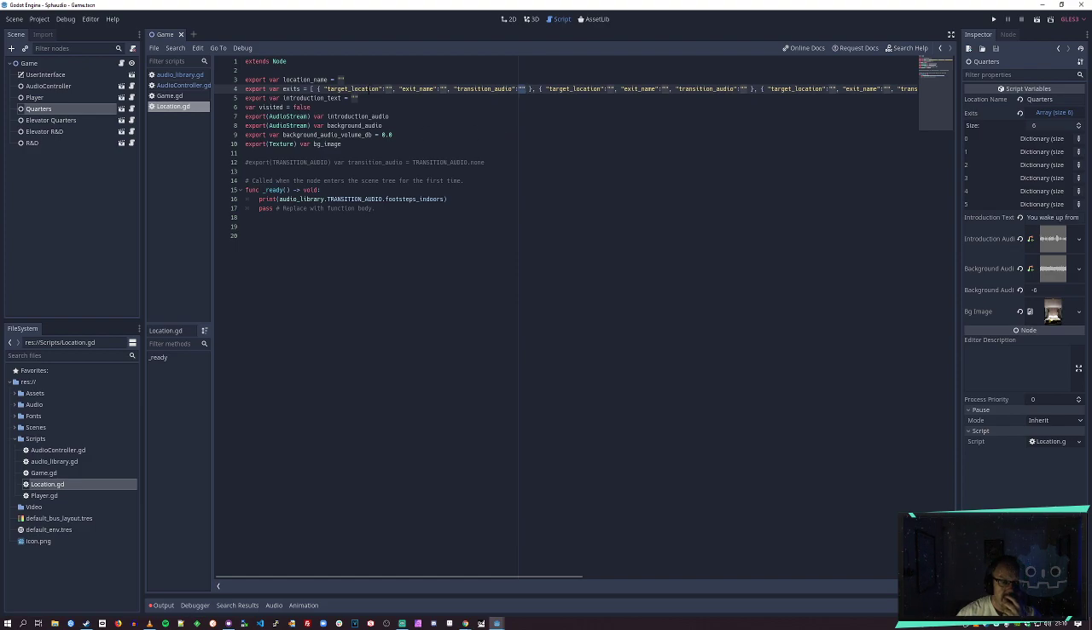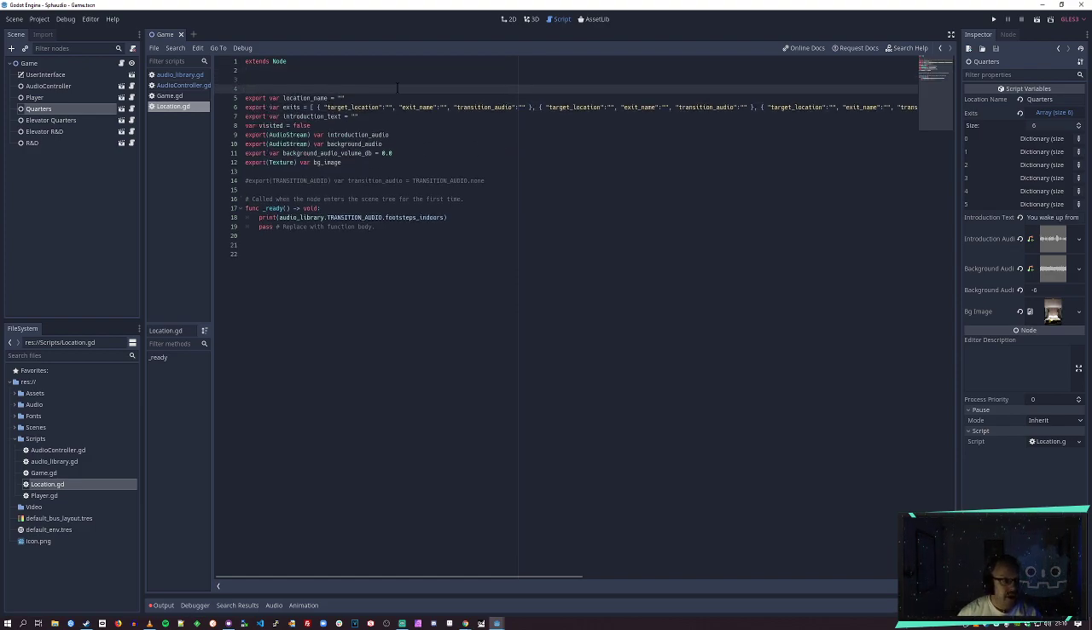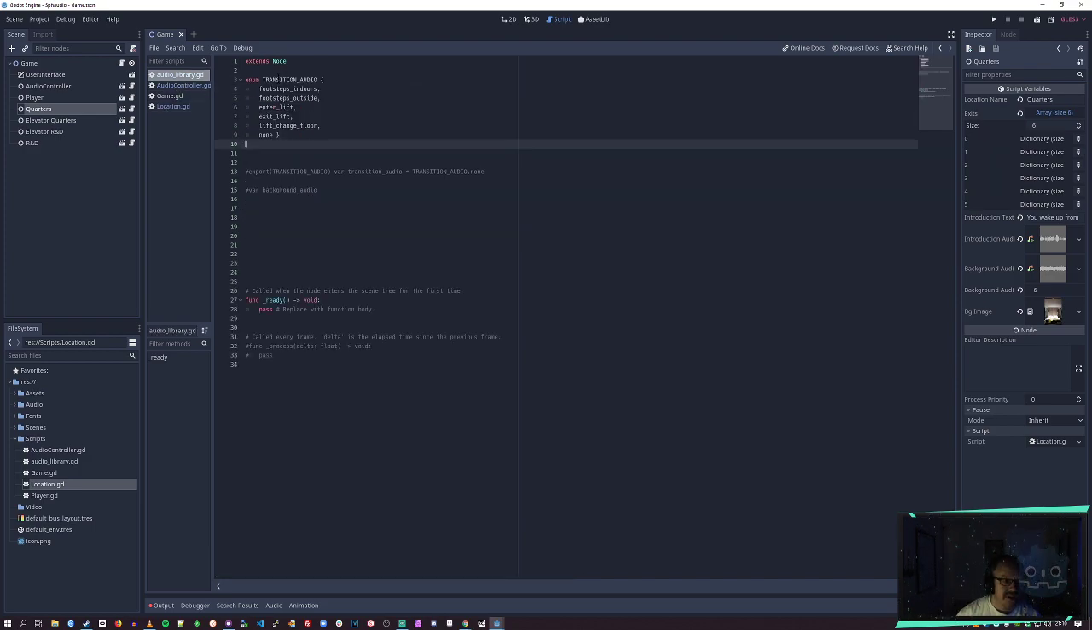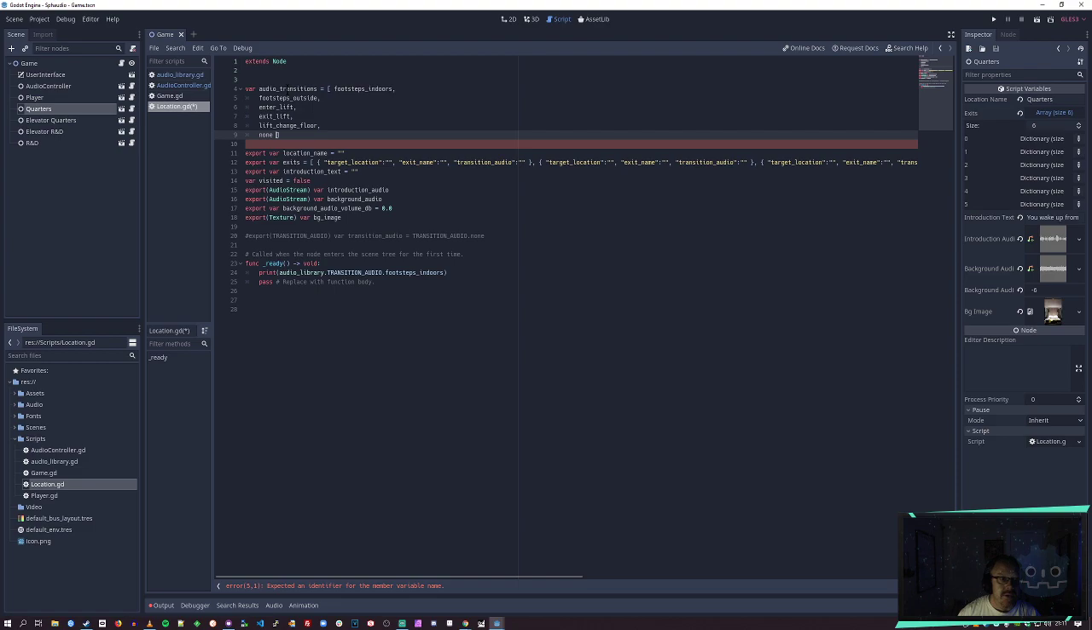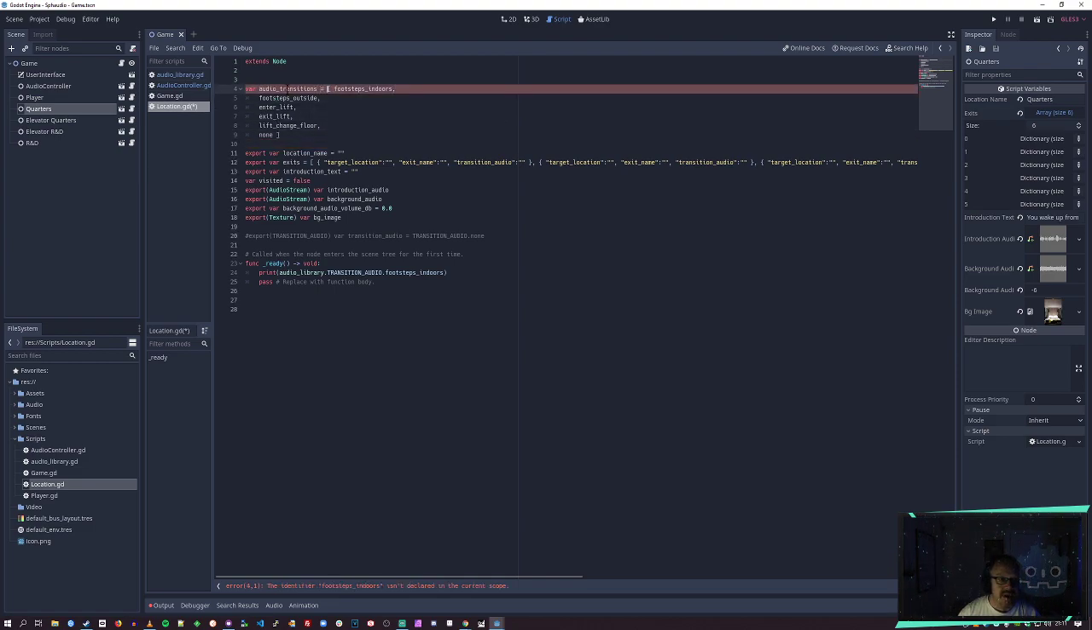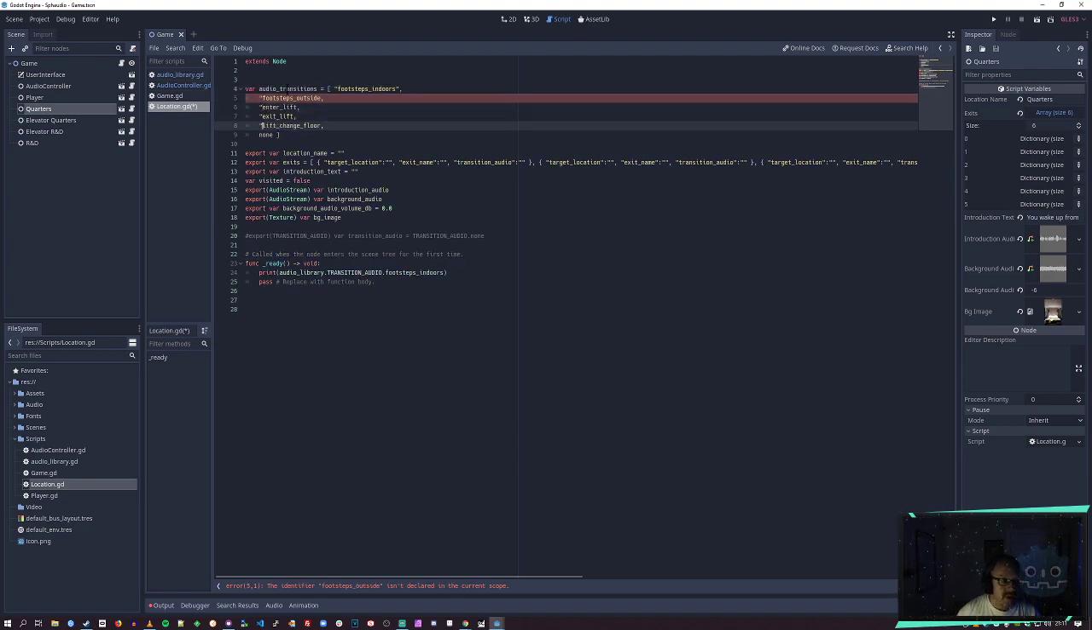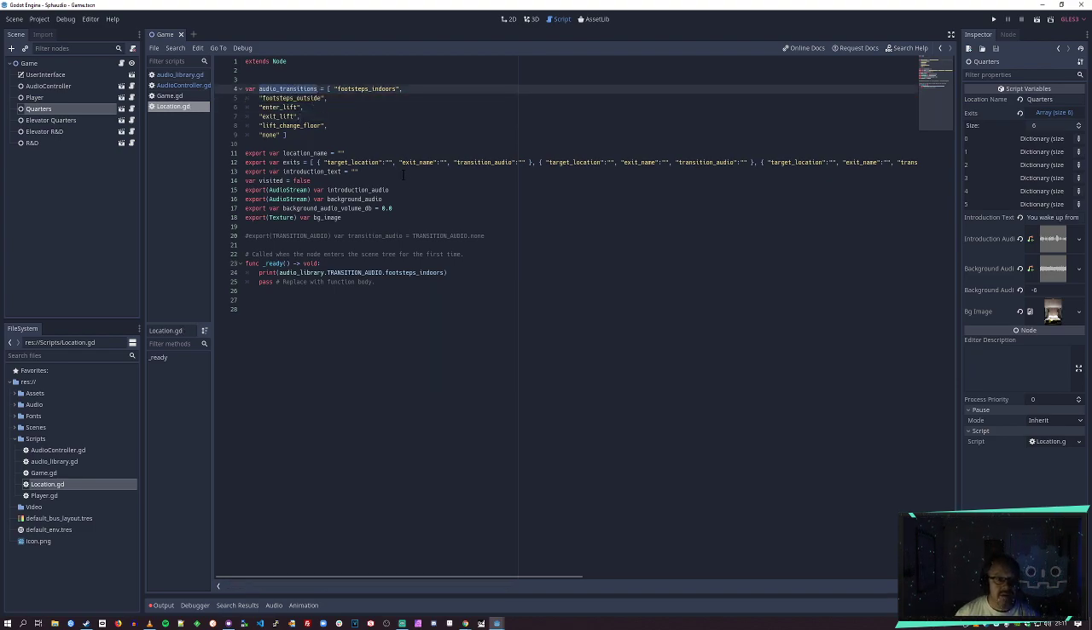Or an array. So if we said in our location var, grab this list, audio transitions equals, boom, and then I think we need to put all these in. All right, should work. Yep, and then I'm going to say which audio transition. Oops. Which audio transition do we want? Right.